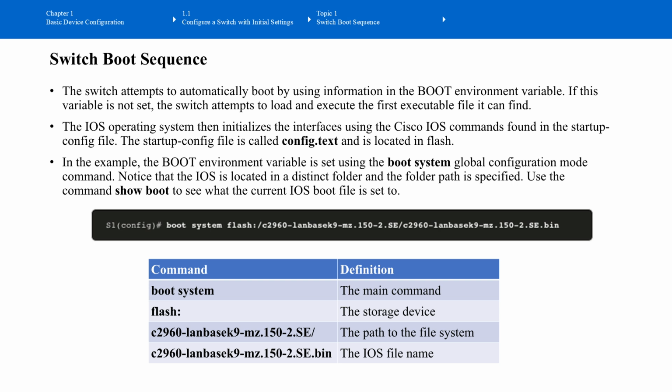So here, boot system is that command. Flash is the storage device. And then C2960 is the folder, the directory for storing the file we need to load. And then that file is called C2960 LANBASEK9. It's a binary file. It stores the IOS file. It's the IOS image file. We can even download it from the Cisco website.